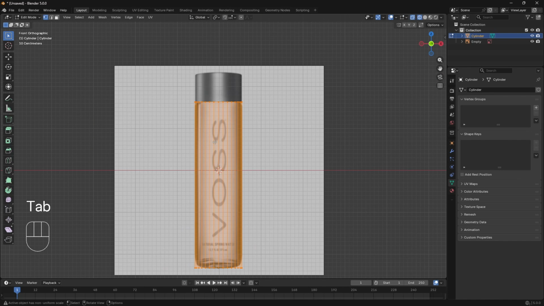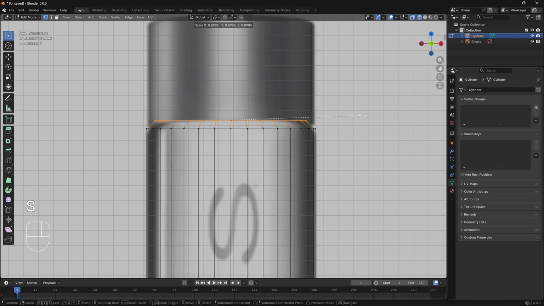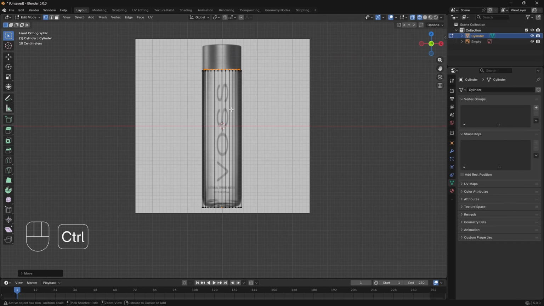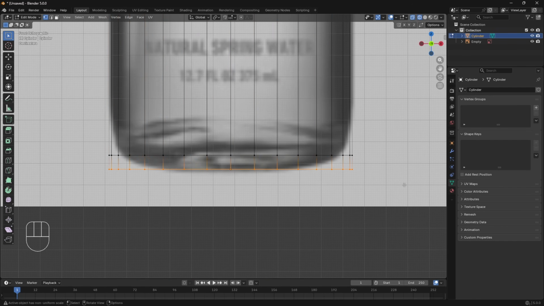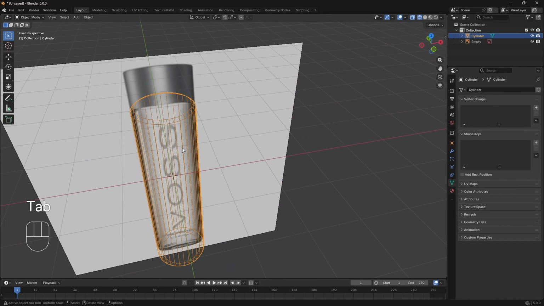Then I'm going to go ahead and go to edit mode, hit Control R to add in a loop cut, bring it up over here. And then we can just select the top line right here, hit S to scale it. Something like that. And then do the same thing at the bottom, Control R, loop cut, bring it down. There we go. Okay, that's pretty much it for the body.